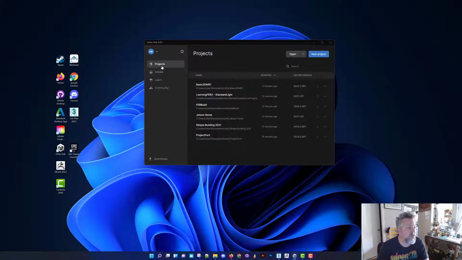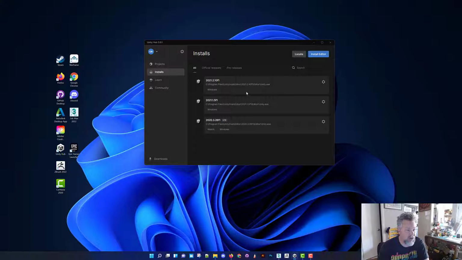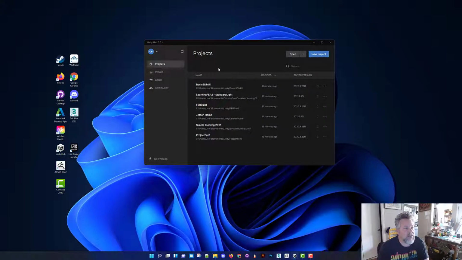So what we want to do is go ahead and get started with a new project. If you have nothing in here, then you'll just have new project, and you'll make sure that you have at least one editor in here, and this should give you an opportunity to install an editor from the internet. So get that set up, and if you got a school machine, you should be good to go.